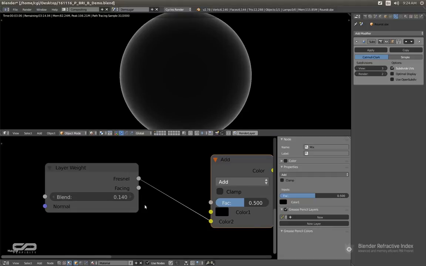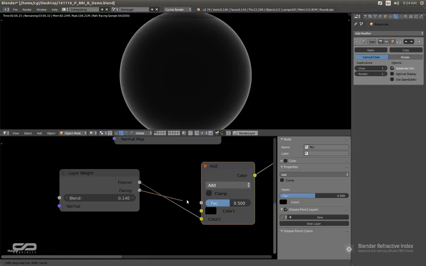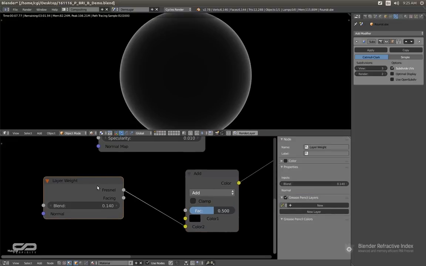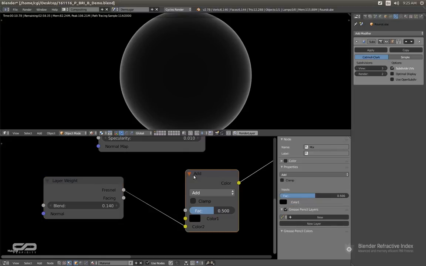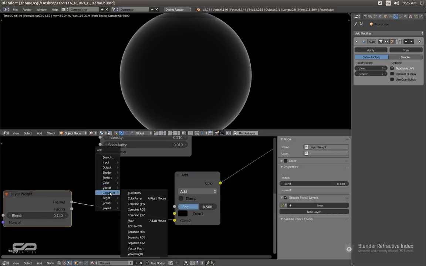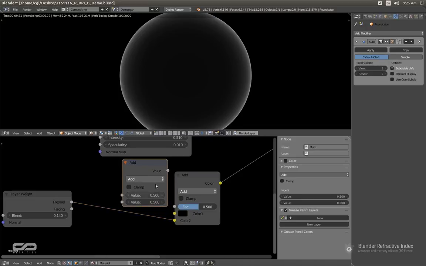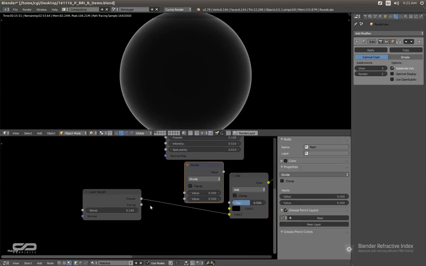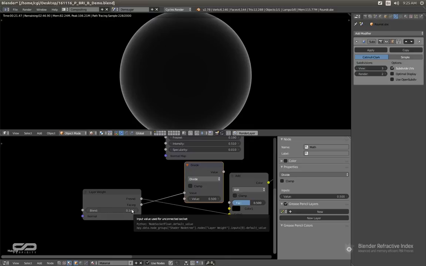So we have to use the facing slot as a mix factor to be able to first put an absolute black at the facing of the object, and second, bring back the intensity of the Fresnel, because by mixing with the mix RGB, as you can see, we lose intensity. So for that, I'm going to add a math node here and put it into divide, because what I need to do is divide the facing slot by the value of the blend here. So let me show you that.